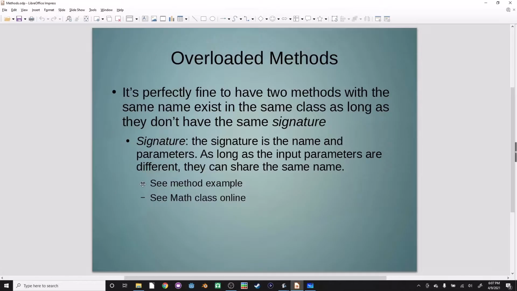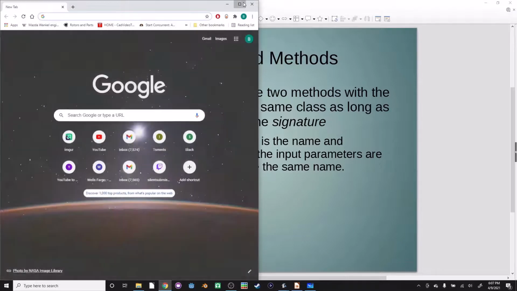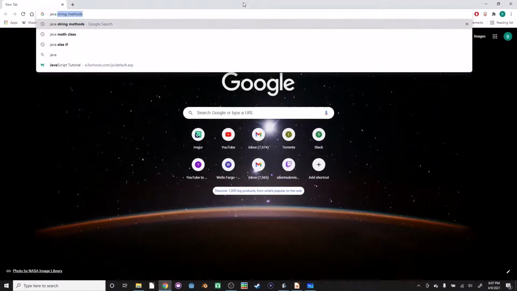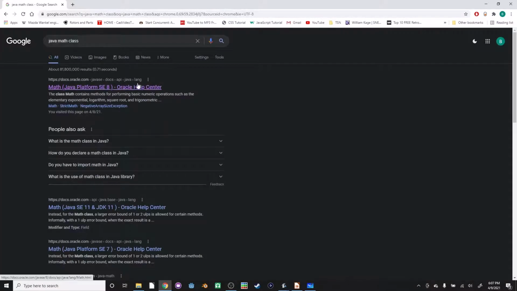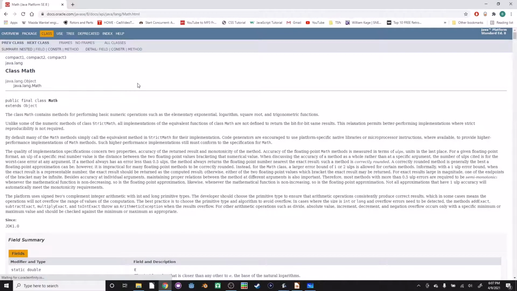So this is called method overloading. Let's take a look at the math class that's online. If I go to Java, if I type in Java math class, Java has a document for every single class that's built into Java. Obviously, it's not going to have classes that are built by other people, but the ones that are built by Oracle, the ones that are just inherently usable, are here on their website.